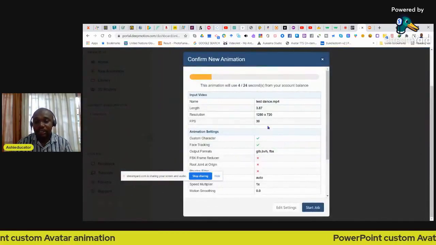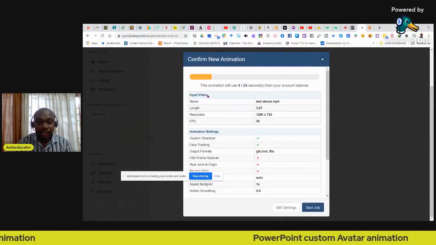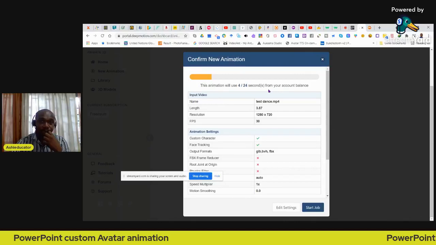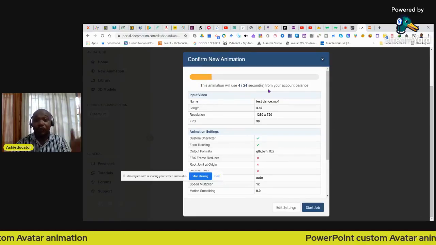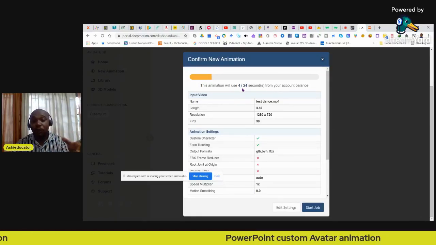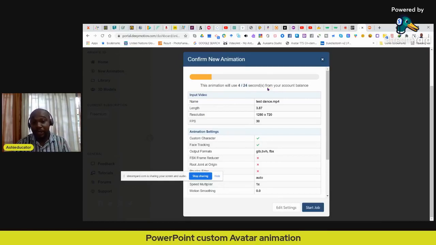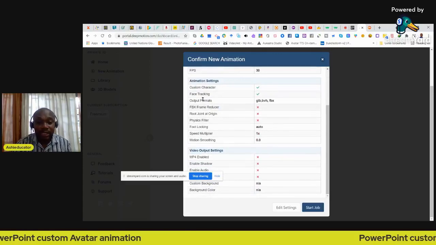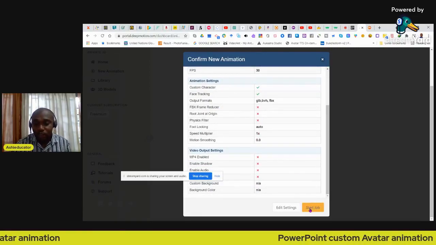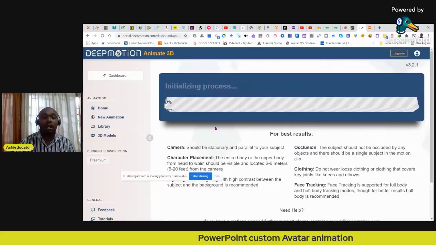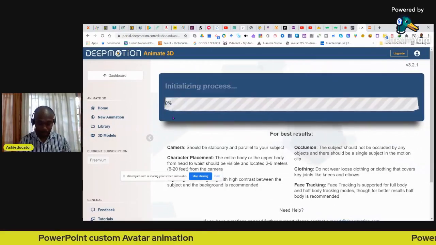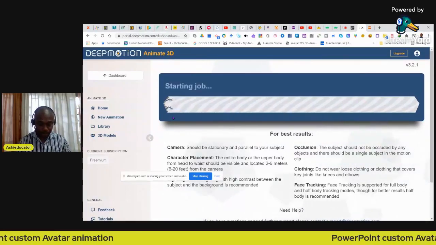So you create animation. It tells you the animation will use 4 of your 24 seconds. Remember, I used 6 seconds out of the 30 seconds free per month, right? Now I'm using 4 out of the 24 seconds remaining, so I'll have 20 seconds after creating this. So start the job. You wait a little bit while it's loading.